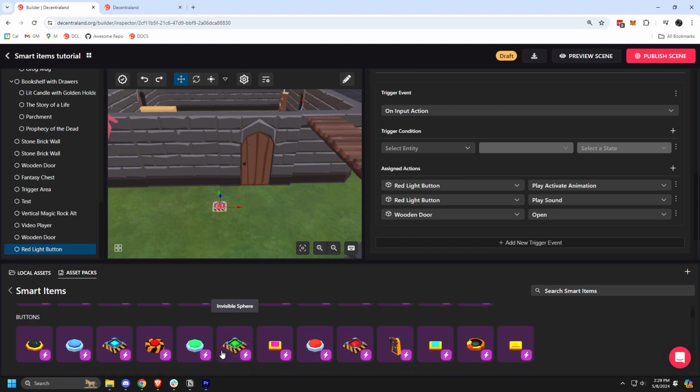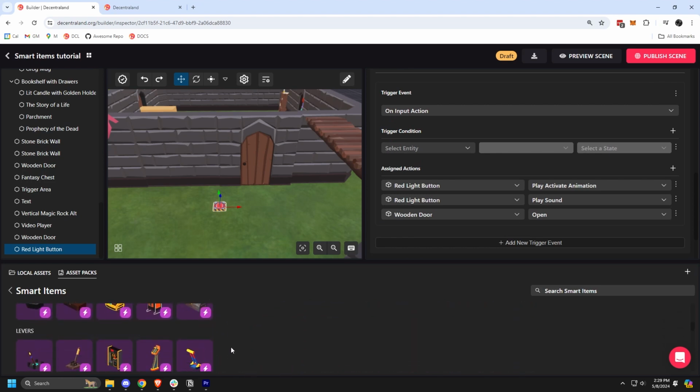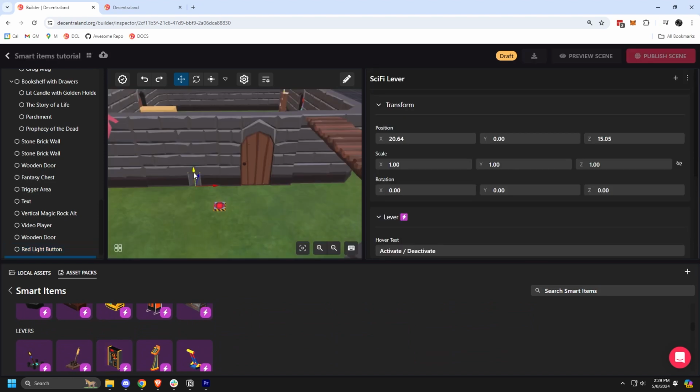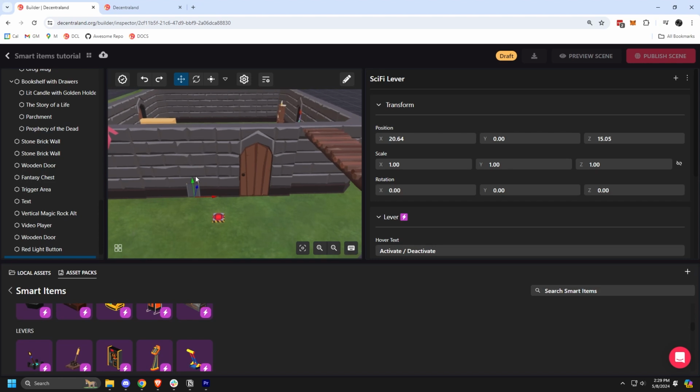So for example, let's make this a little bit more interesting. Let's add this sci-fi lever here. Let's pretend that this is a power switch and that this electric door won't really work unless the power is up. Let's rotate this 180 so that it faces us. Whenever you pull on this lever, you will be activating the power, but without the power active, the door will simply not work.